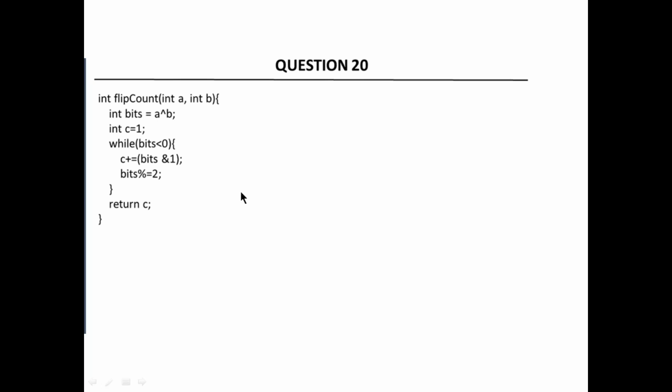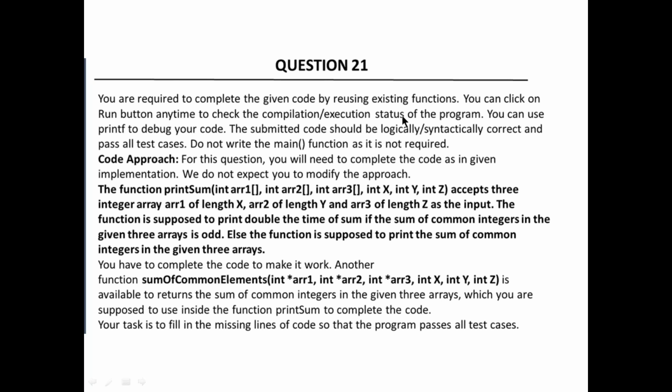Okay, good. So these corrections we should make, guys. For this one, count value should be initialized with 0, bits greater than 0. Okay, we should take this one. Okay, that's it. Next one, observe.